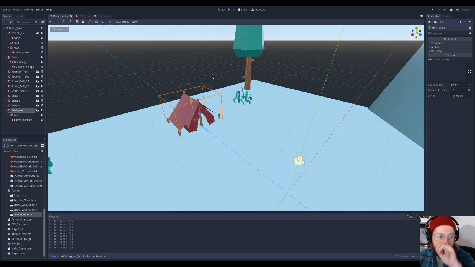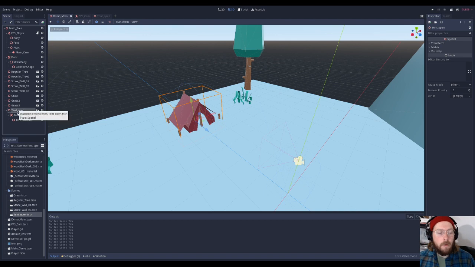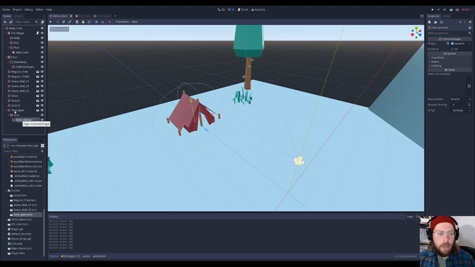Okay, so I have this tent here, and what I want to do is set up the physics of how this is going to work. When I'm colliding with this interaction here, that will send a signal to something else. And again, for the sake of time, I might simplify this a little bit, but hopefully we can work on this all together. Let's start with our collision.